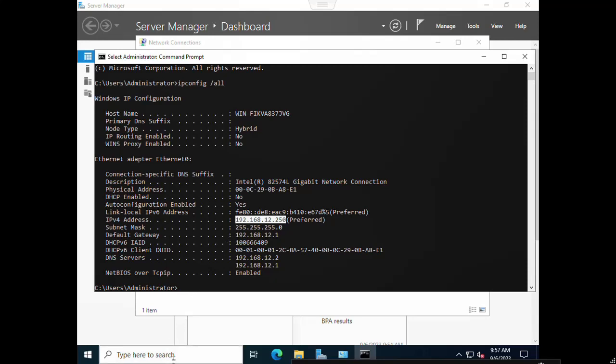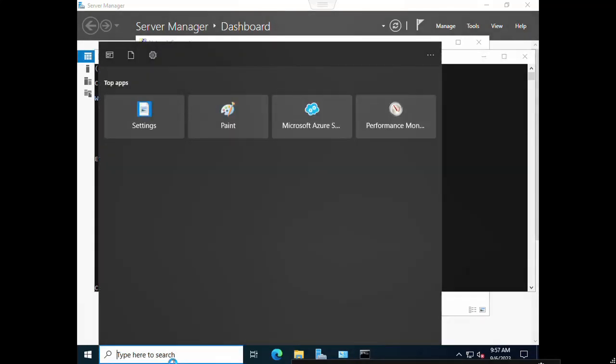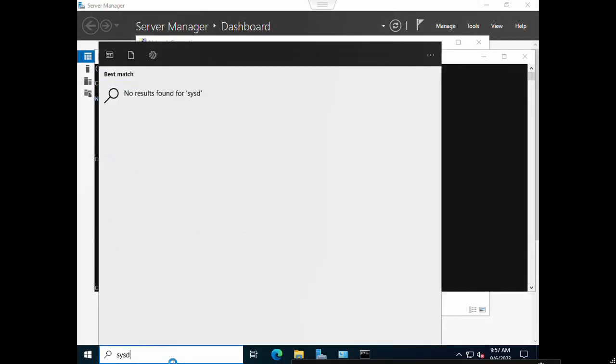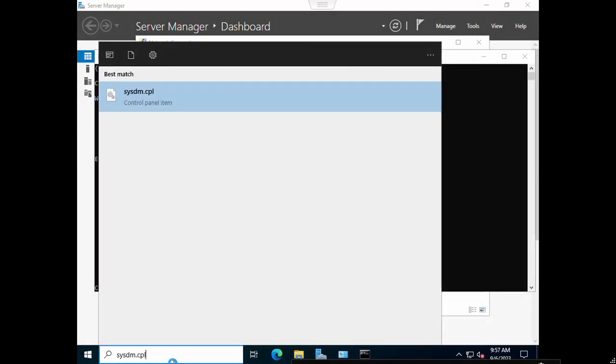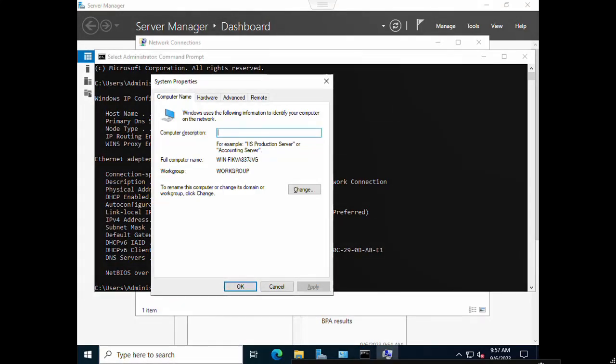So now the next thing we need to do is join to the domain. Type sysdm.cpl and press enter. You will jump to System Properties, and there is an option to rename the computer.